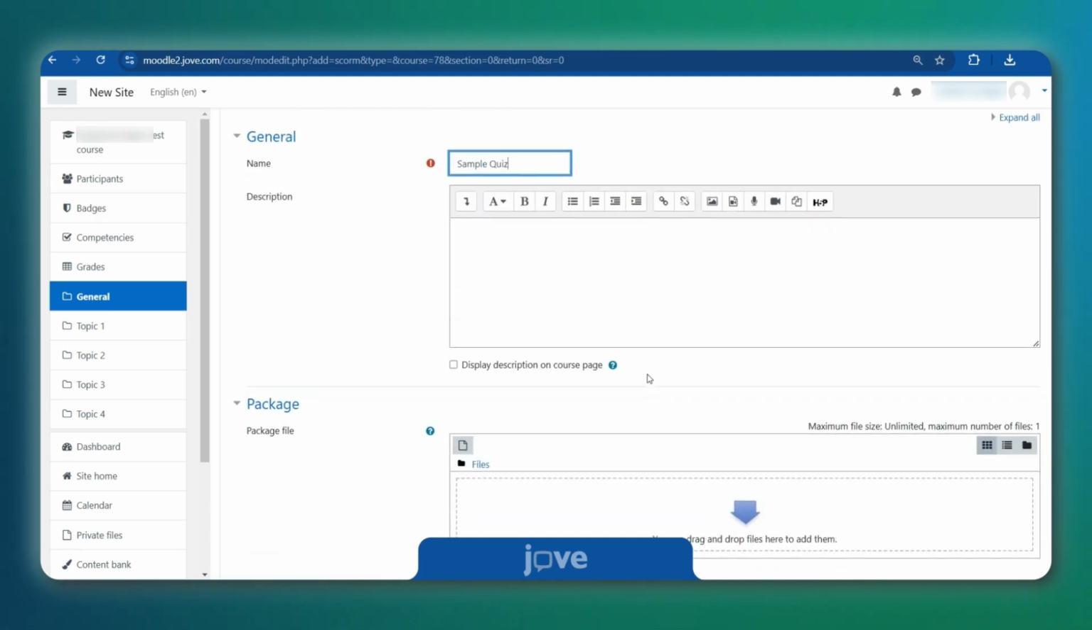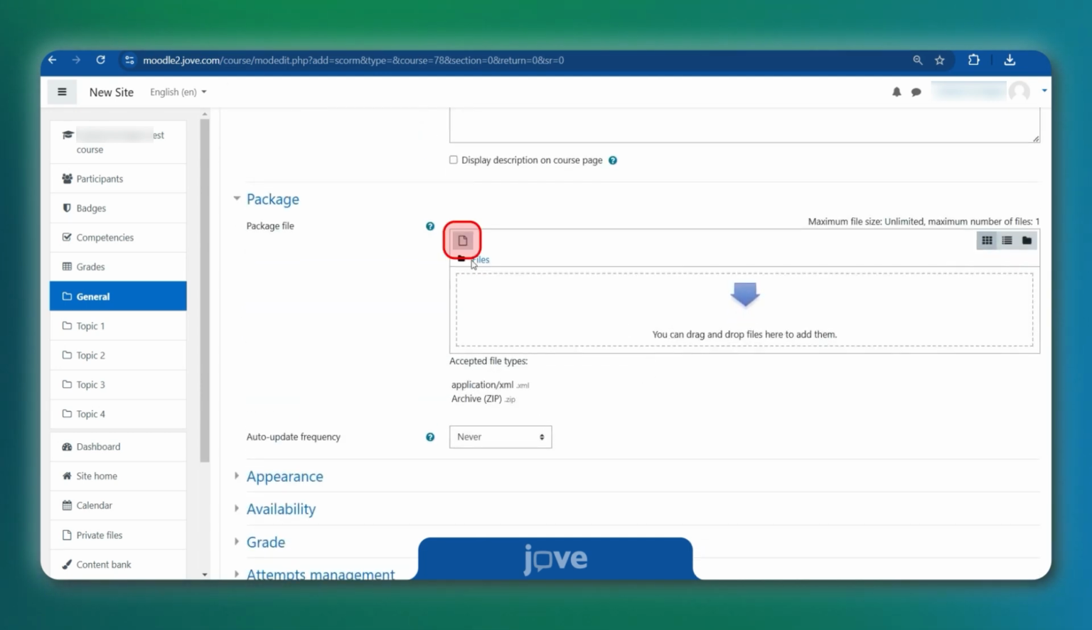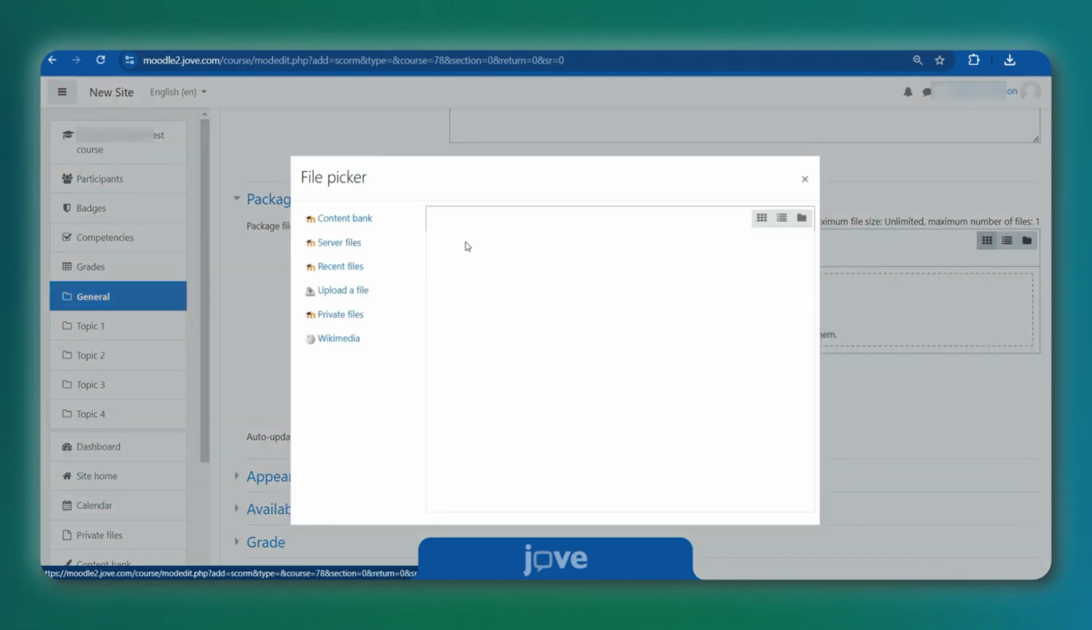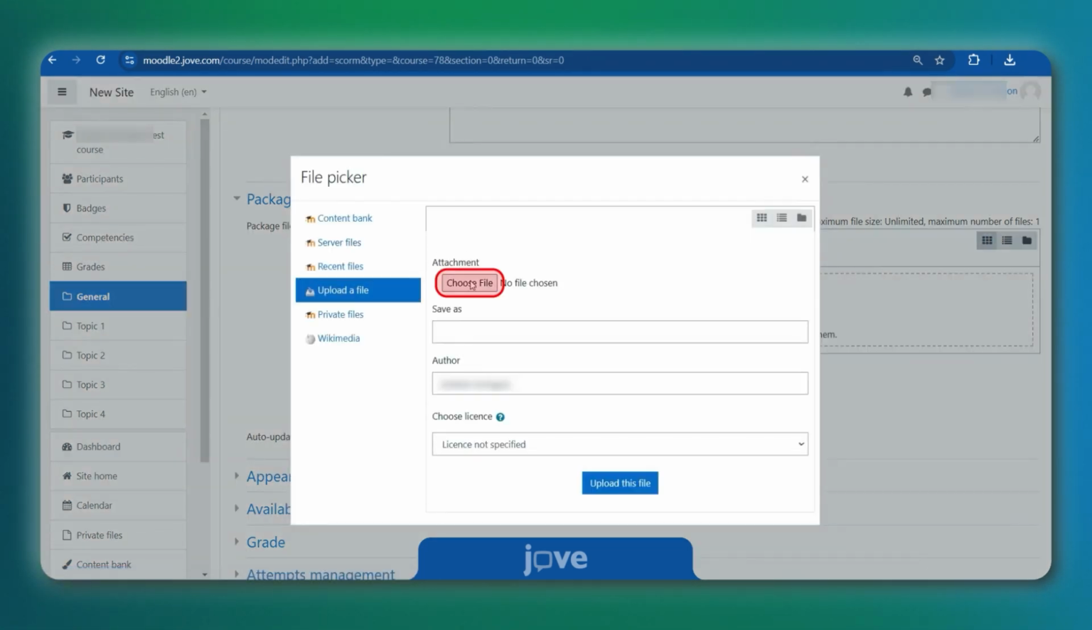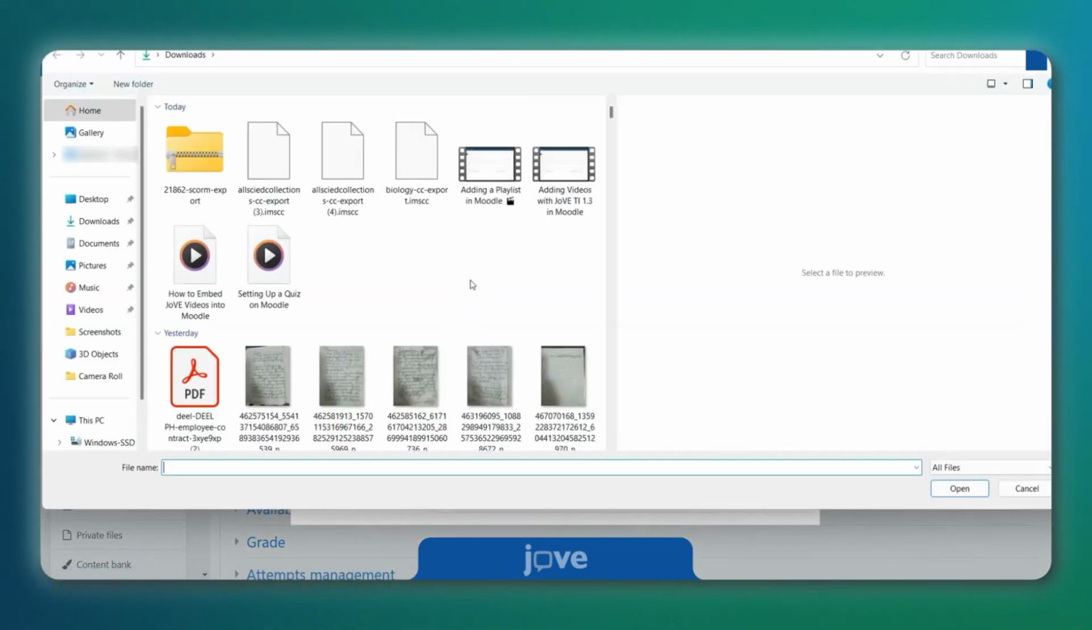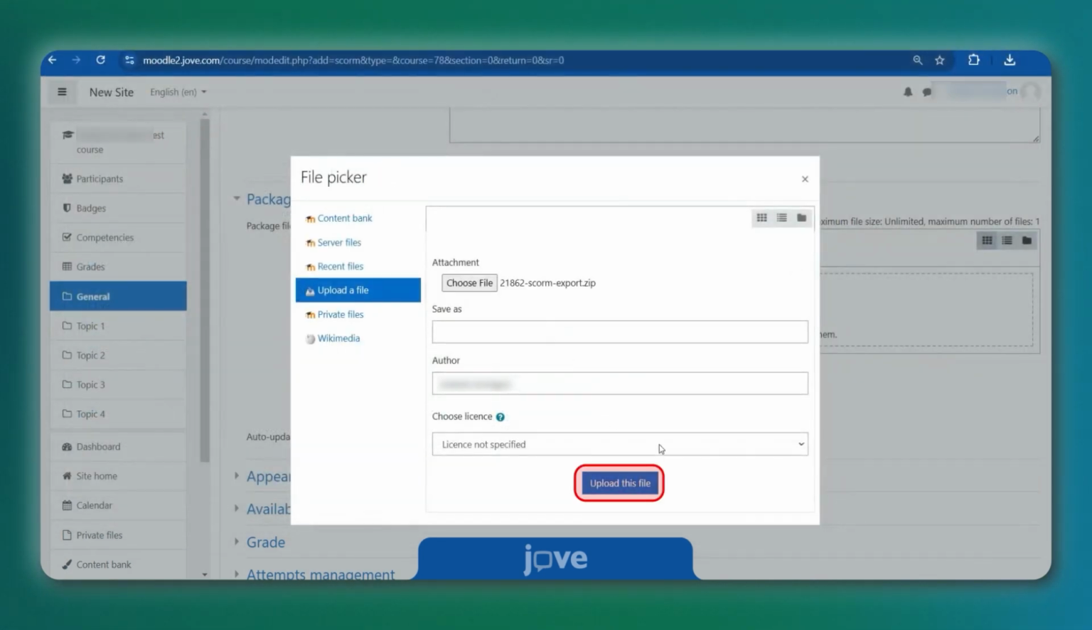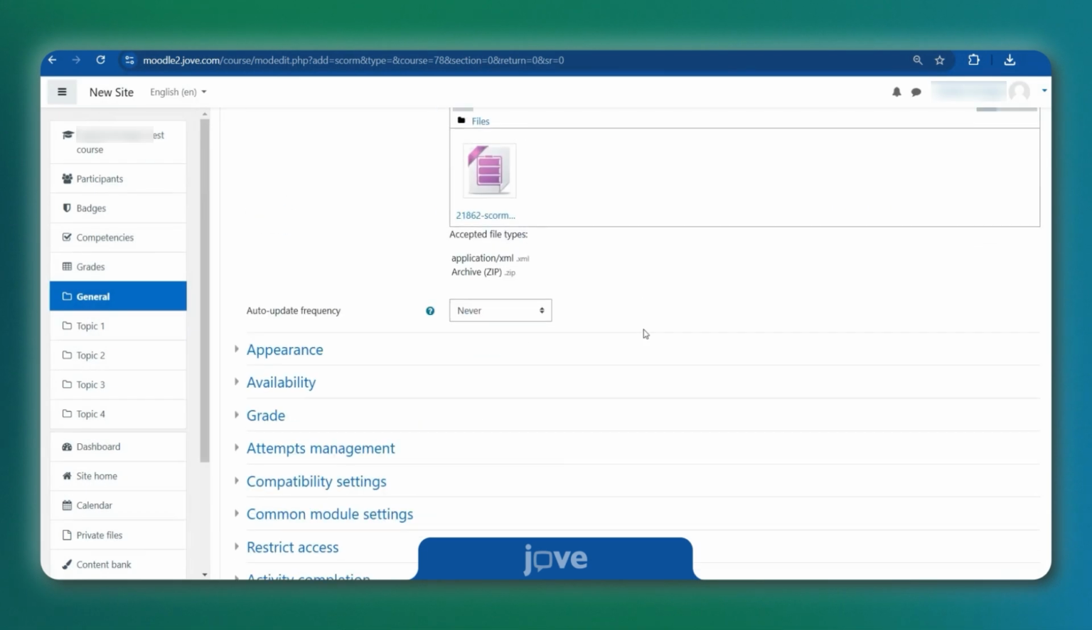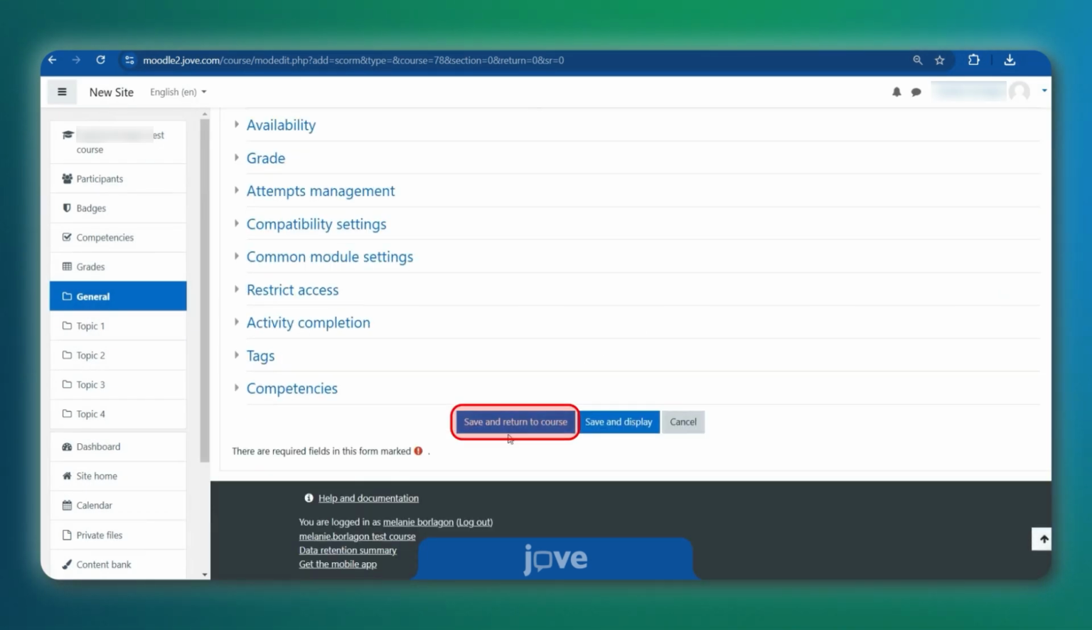Go to Package. Click on the file icon. Go to Upload a file. Click on Choose a file. Select the previously downloaded file. Click on Upload this file. Click Save and return to course.